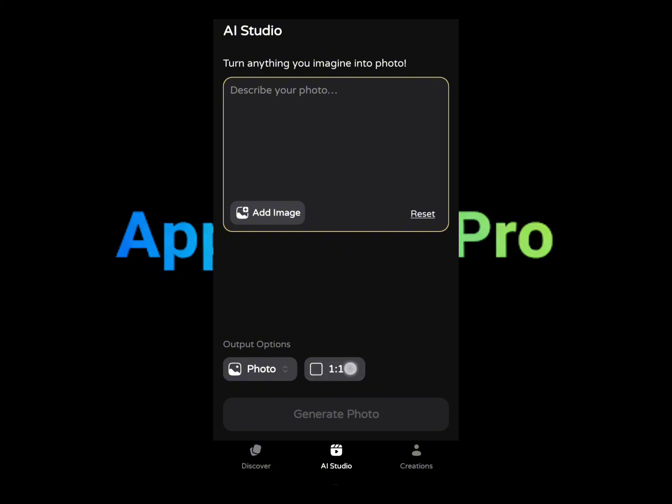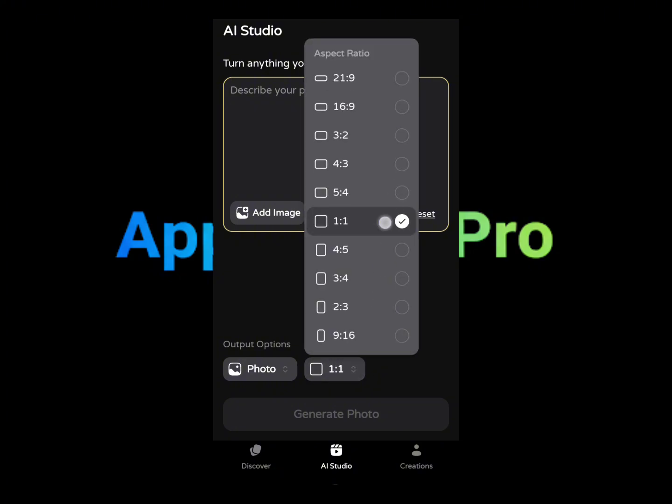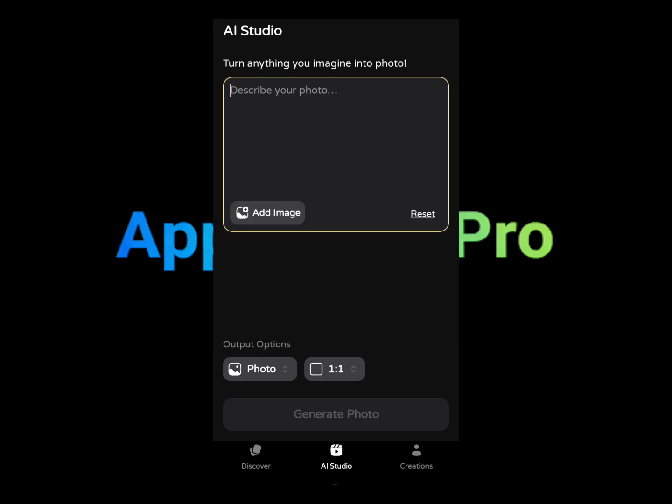And as well down here, you can select your aspect ratio, as you can see here. So do keep in mind to remember to select the option down here, whether you want to generate an image, a photo, an AI photo, or a video. So this option here is very important as it relates to you generating a video or a photo. So that's really pretty much it for this here.